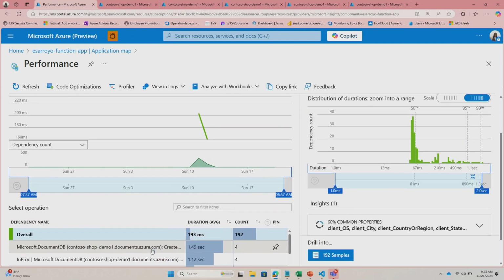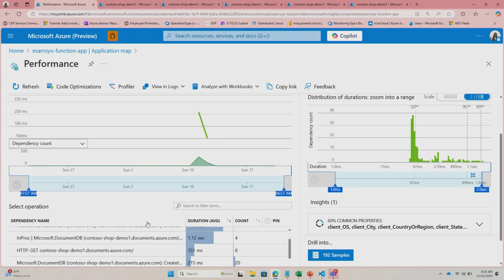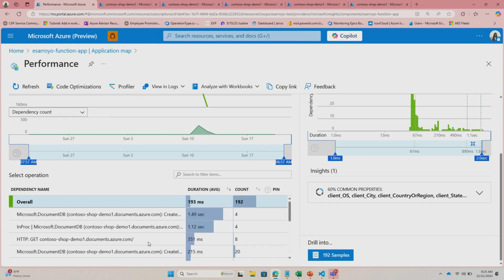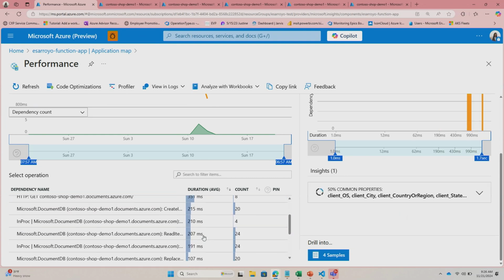Scrolling down to the operation, this gives us a time chart of every single step of the request lifecycle and where it had latency. So in our case, most of the latency happened on this step, and the rest of the latency is pretty normal, as you might expect.